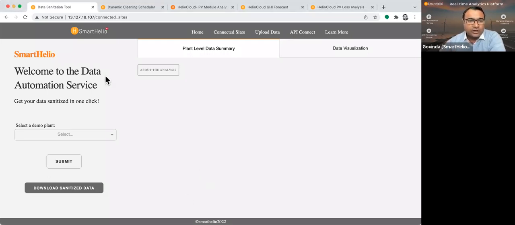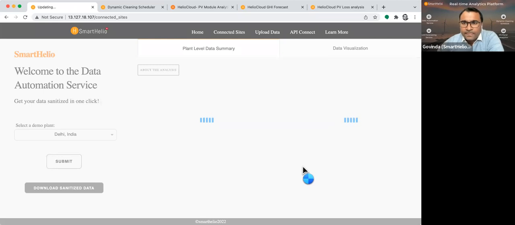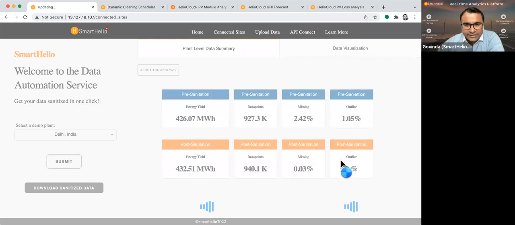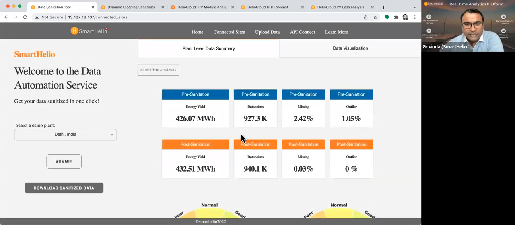So here's the tool. You can connect through API. Let's see, we start with one plant connected in Delhi. We submit it, and you will be able to see what exactly is happening here. Let me explain. It's still processing. Voila. So pre-sanitization, we are just talking about the current and the voltage of the DC side. We had this much energy generated.